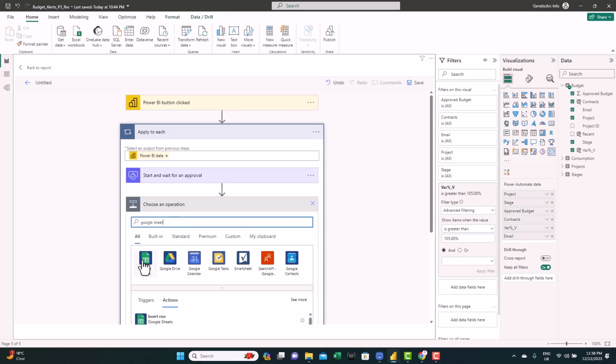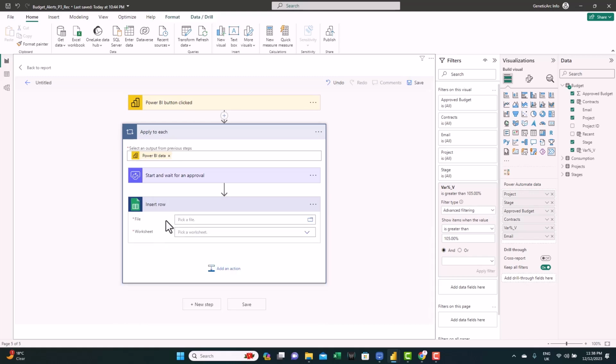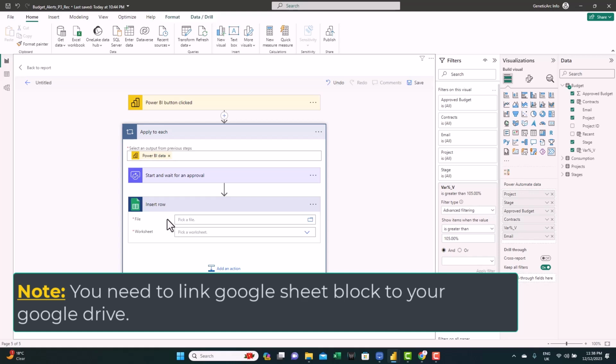So you find here the Google Sheets. Let's look for the options. We want to use insert row. So here, if this is not already linked, it will show you a message to sign in. You can sign in to your drive and you can pick up any file there.